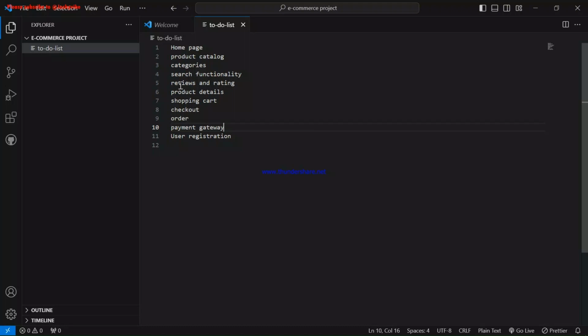So these are the functionalities we're going to implement for this e-commerce website. I'm going to be implementing the homepage, the product catalog, the categories, search functionality, reviews and rating function, product details, also the shopping cart, checkout, order, payment gateway, user registration. These are the basic functionalities that I'm able to remember now. So probably as we progress, I might be adding more functionalities to the web application.